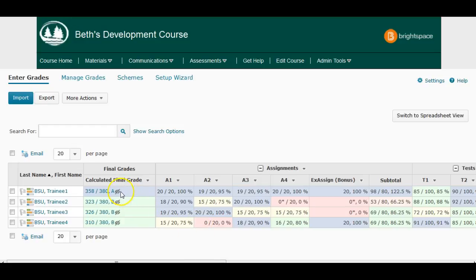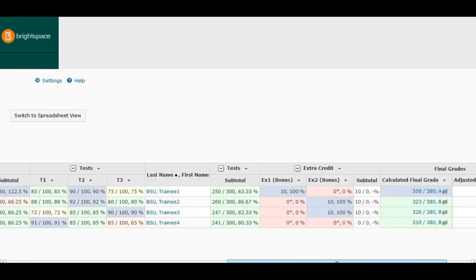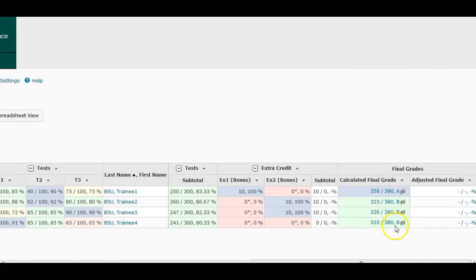Right now my gradebook is set to release the calculated final grade, and I know that because I see this little symbol next to the calculated final grade. If I scroll all the way to the right of my gradebook, I'll see where I've got two columns, calculated and adjusted. I'm going to release adjusted, so I need to go into my settings.